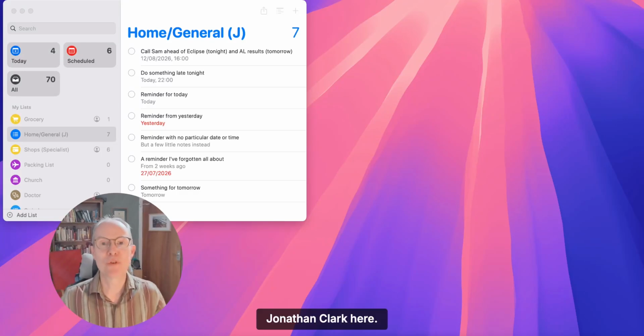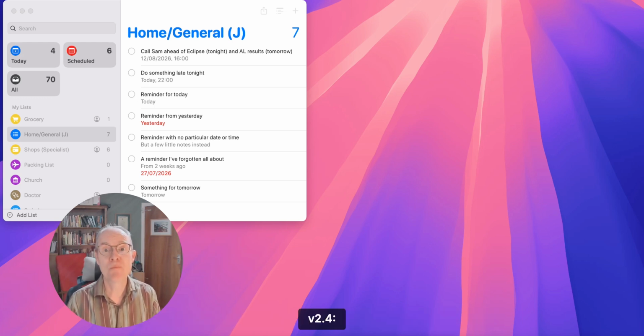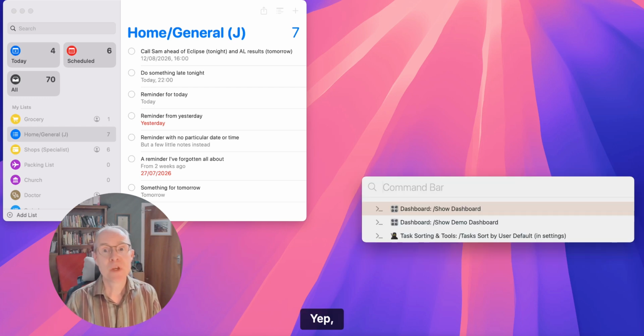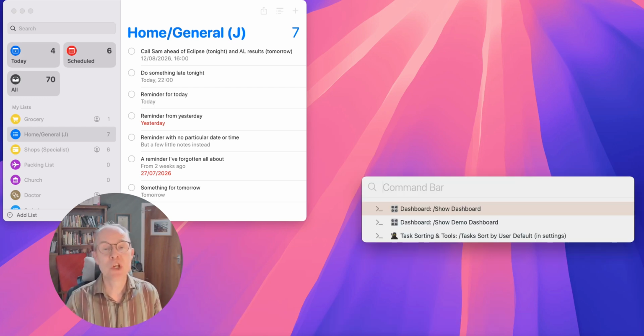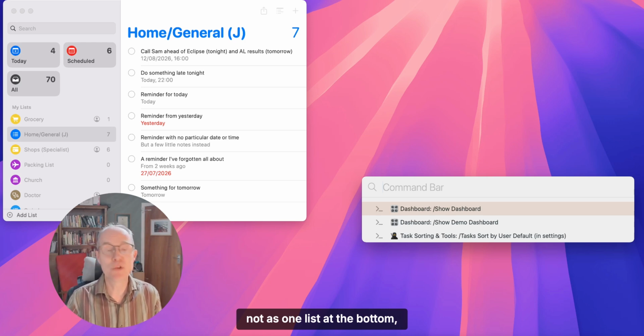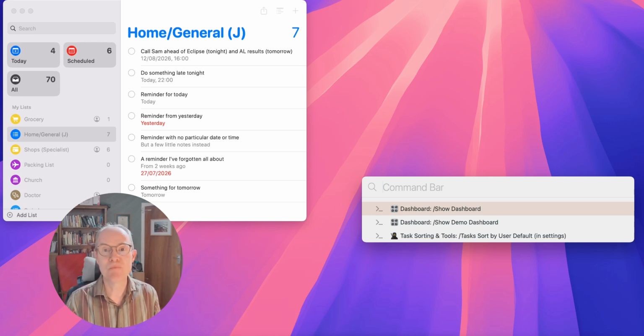Hi, Jonathan Clark here. This is a quick run through of a new feature in Dashboard plugin version 2.4, Apple Reminders integration. Yep, Dashboard can now show your Apple Reminders alongside NotePlan tasks, not as one list at the bottom, but sorted into the same day sections you already use.